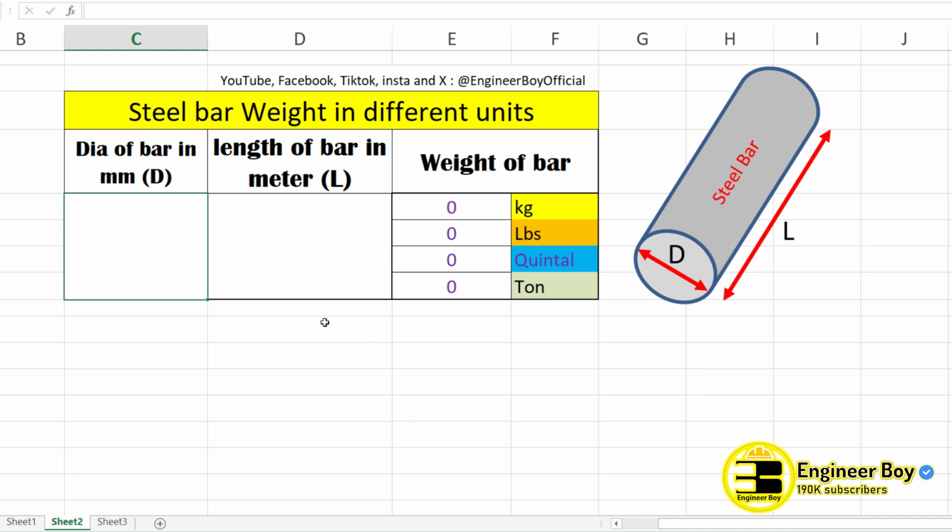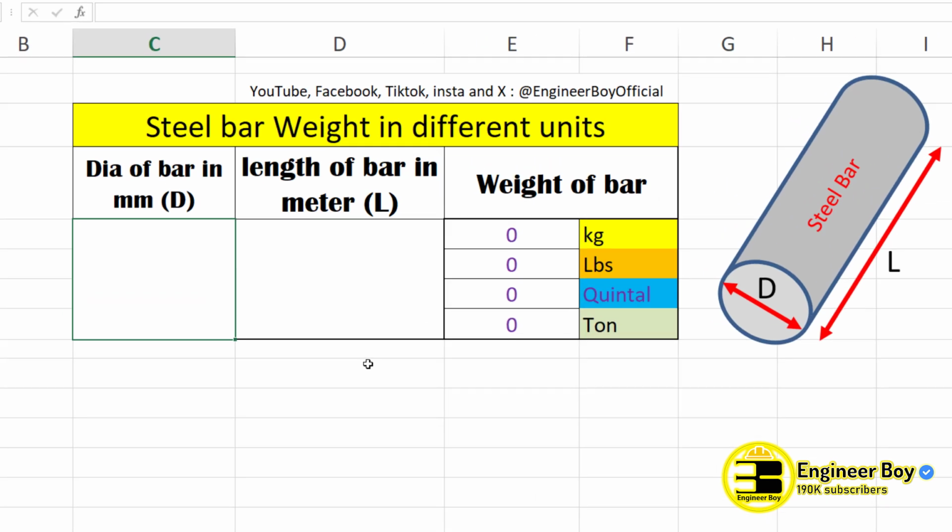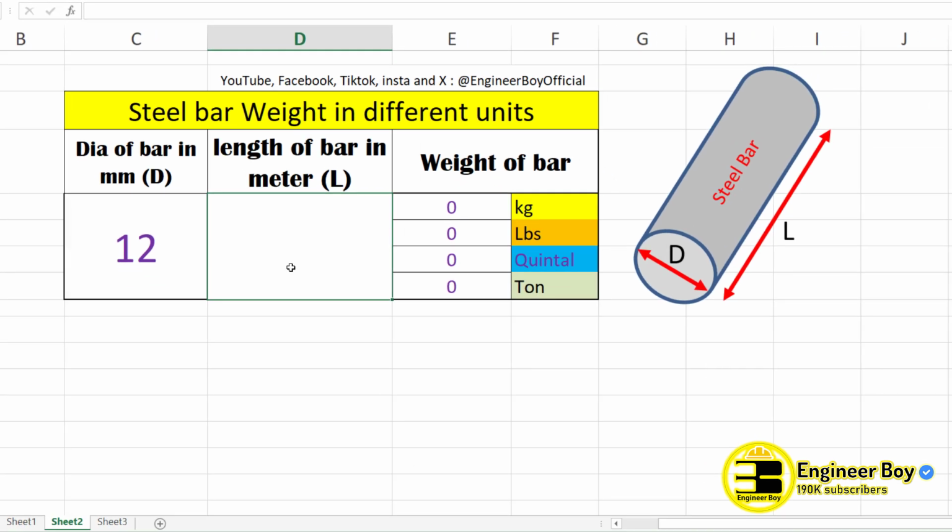As you can see, I have just created this Excel sheet, which is just amazing. What you have to do is just provide the diameter of the bar in mm, let's say 12 mm, and then the length of the bar in meters, let's say 100 meters. Now just press the enter key on your keyboard. Bam, that's done. This gives me the weight of the same bar in kgs, in pounds, in quintals, and in tons. And this is quite simple, okay?